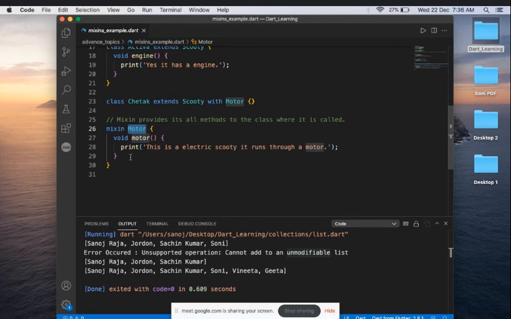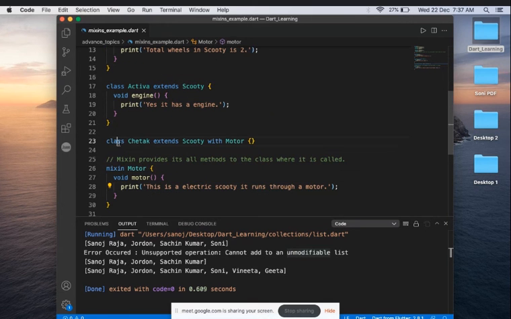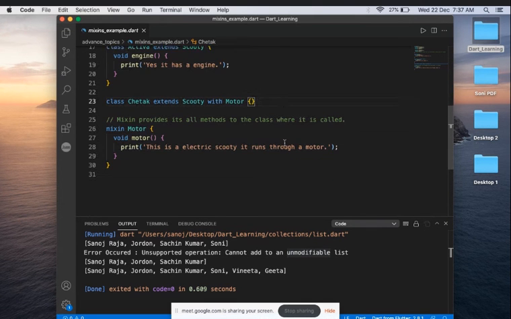So mixin motor, and print: this is an electric scooty and it runs through a motor. So here class Chetak extends scooty with motor, and there is nothing inside this class. Okay.